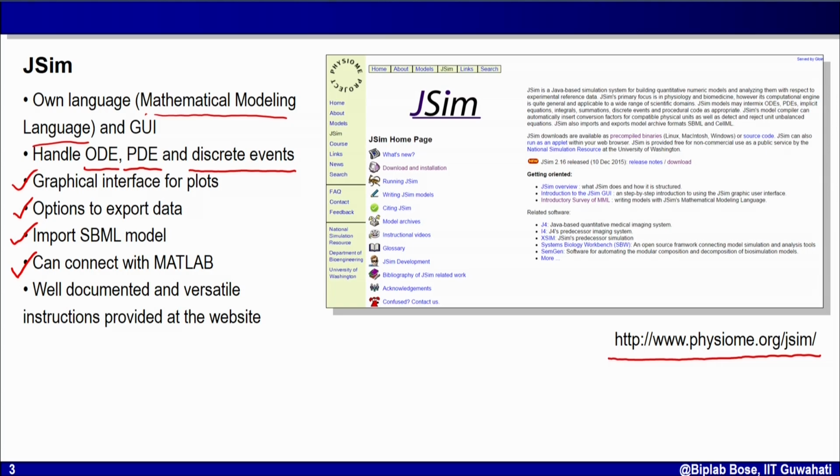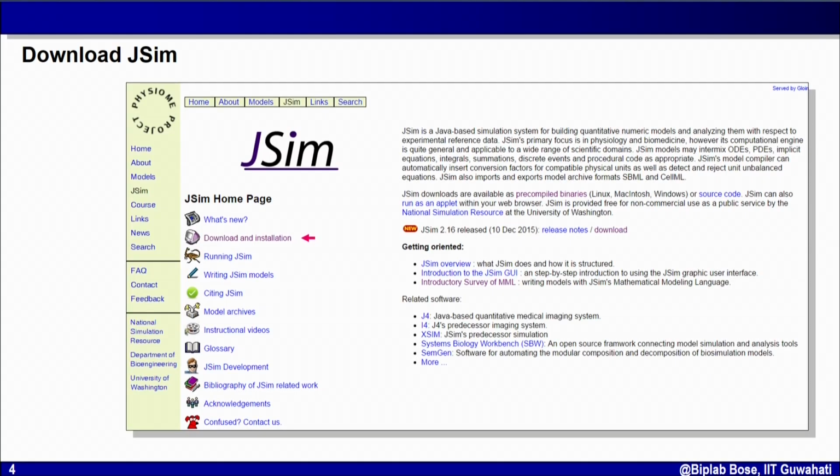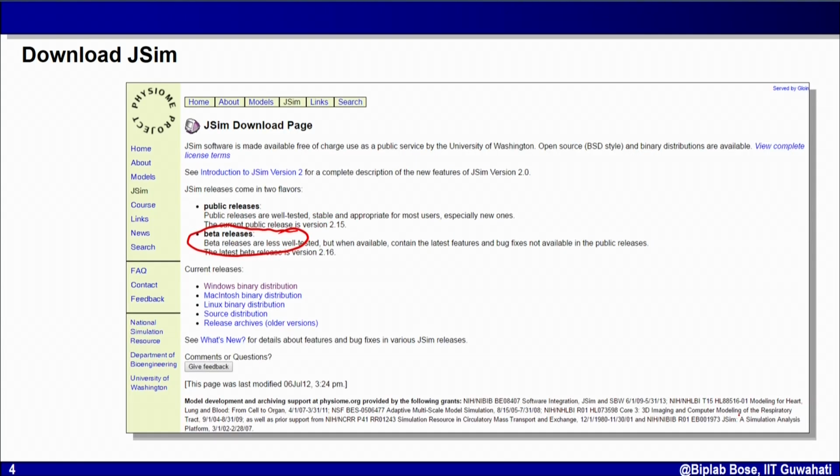And the best part of JSim is that at its website, you have very well documented tutorials. You have videos, you have text tutorials, you have a large number of models available there through which you can learn. So learning JSim is much easier. The first thing you should do is go to the JSim website and download it. You have a link here to download JSim. When you click, you go to the download page. In the download page, you have options for choosing the right JSim.